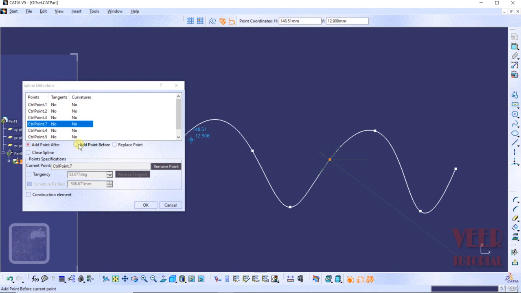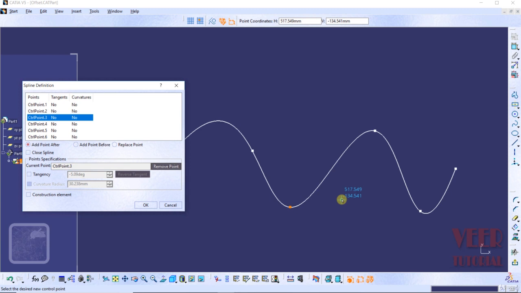In a similar way we can also insert a point before the point, or we can replace the point. If we want to remove any point, we just have to select the point from here. Suppose I select this point number 7 and click on remove point.